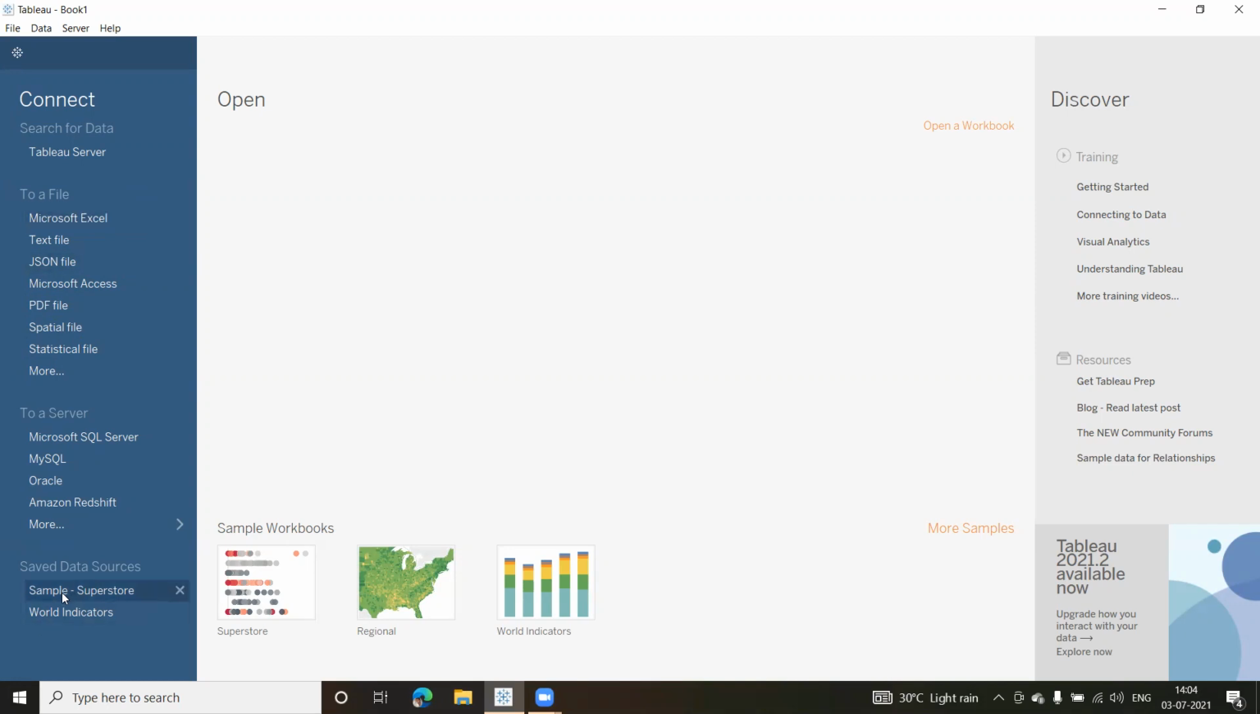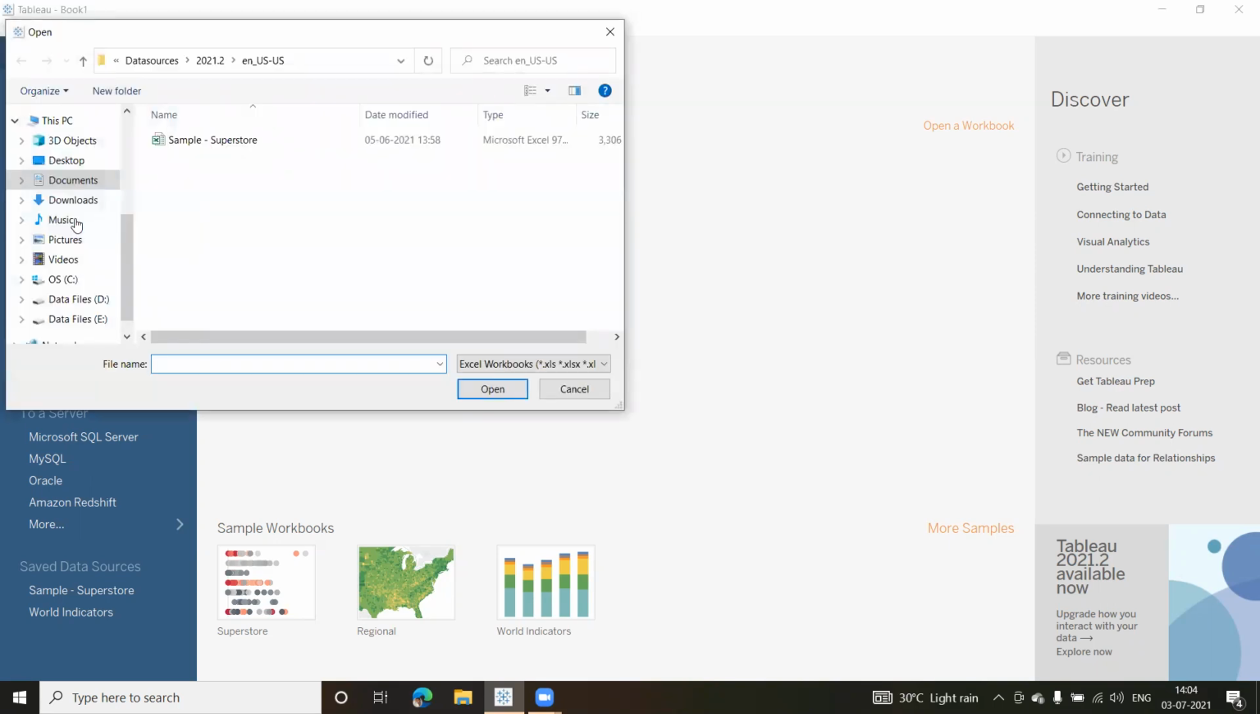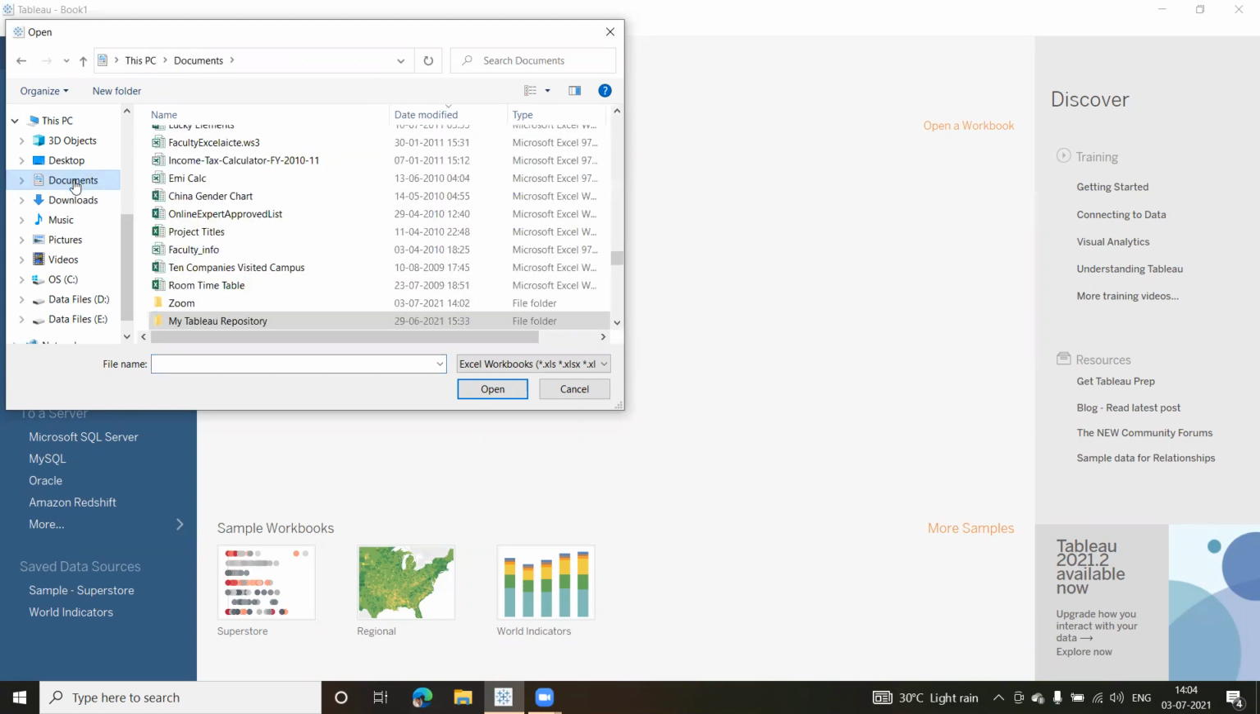I won't go from here because last time I showed you from here itself. I'll start from this area, how to get connected to an Excel file. So you have to click here, and it directly understands where the sample file is. It is coming here to this folder. If by chance in your case, it does not give you the current folder where you have the sample data store, what you can do is go to this Documents folder.